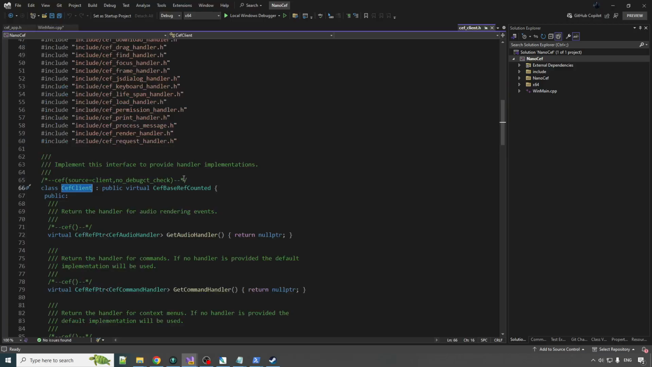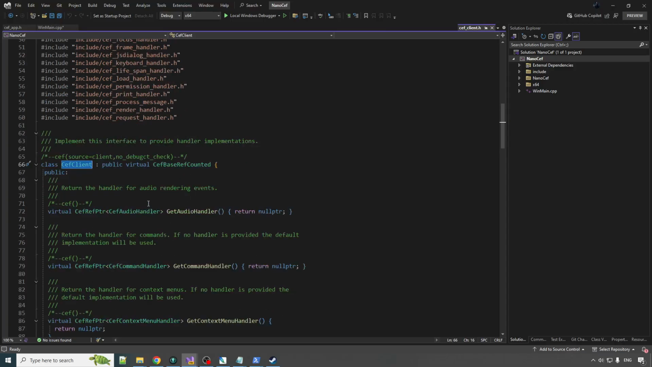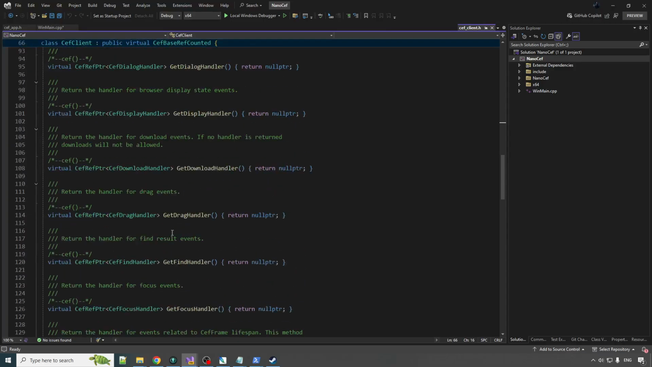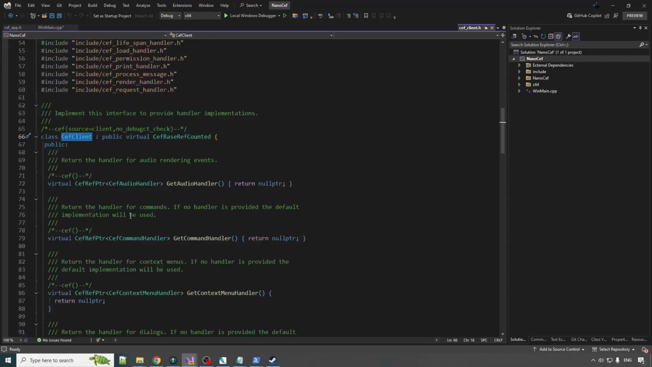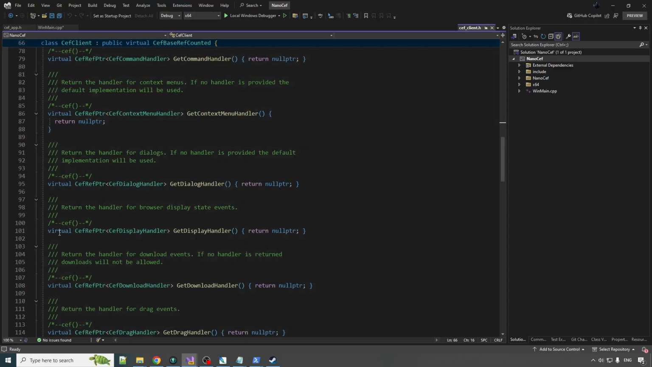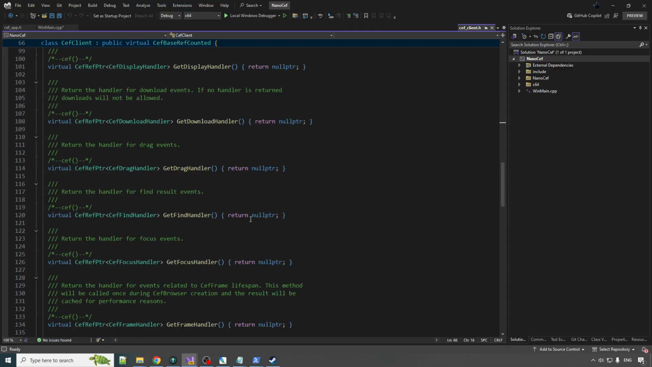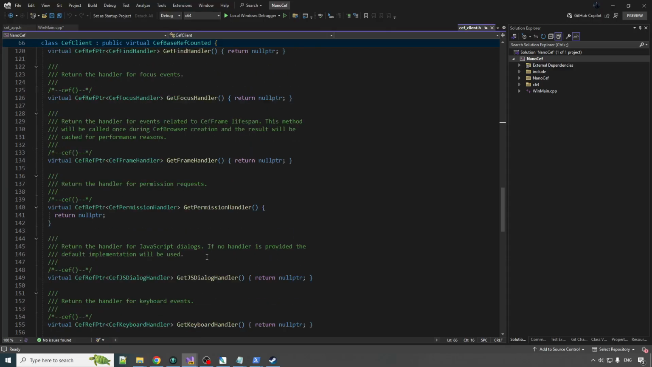It's basically just a big container, and it has a bunch of these functions to return different parts of the system, different components. By default, the behavior of all these functions is to return a null pointer, which tells CEF, use the default behavior, whatever you'd normally use. And if we want to customize, we've got to return something else. We've got to return something that implements, you know, CEF permission handler to customize that behavior.